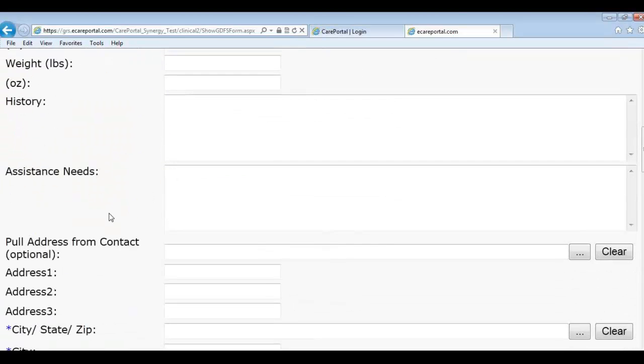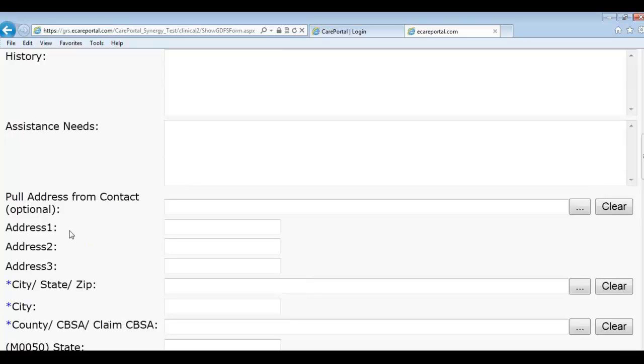Let's skip past all these optional questions that don't have an asterisk next to them. If I want, I can pull an address. If this is a husband and wife situation, or if there's multiple patients living in the same facility area, then you could put in the name of the facility, and that will pull the address in, so you don't have to retype that in. I'm going to put in 123 Main Street and put again 7546.